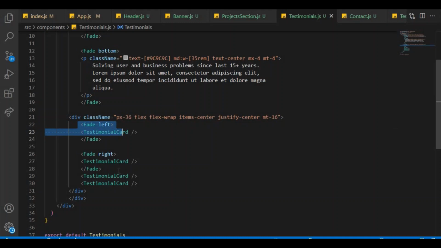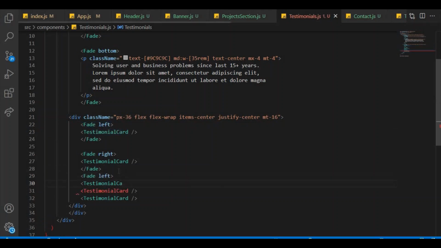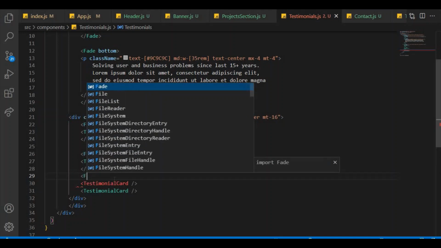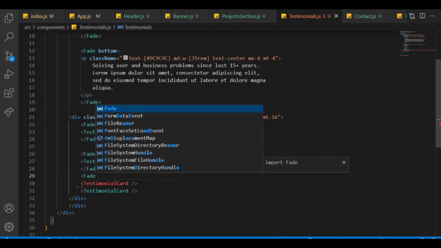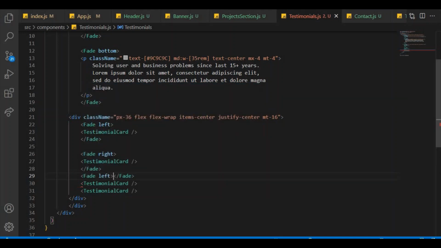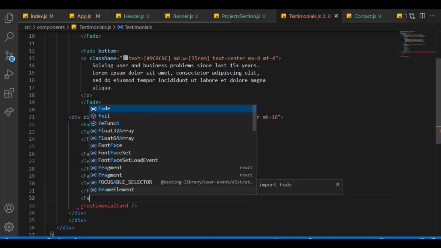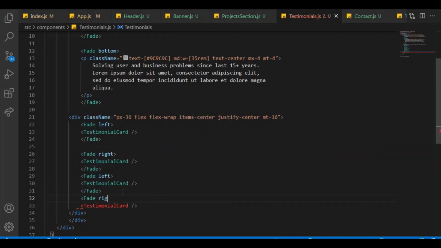Copy this from down here. Type it. More feed from the left. And then we feed from the right.